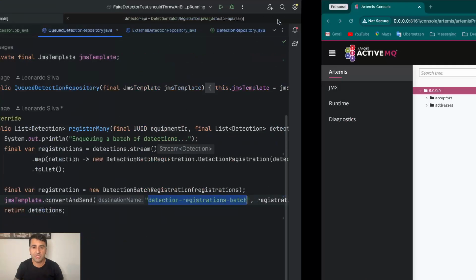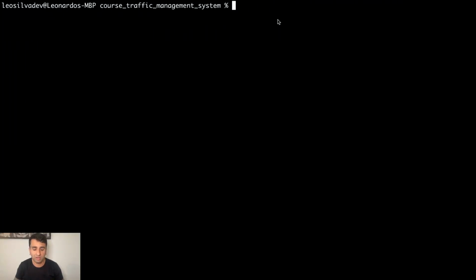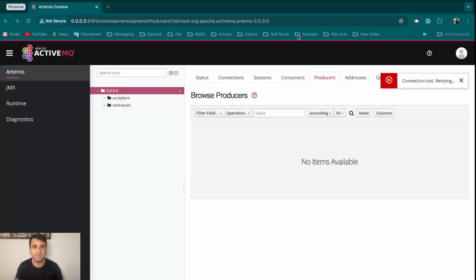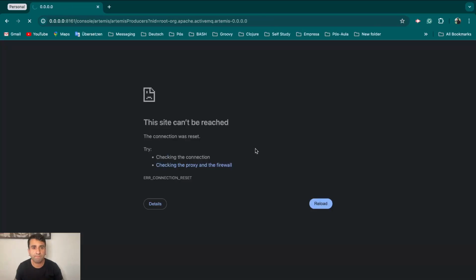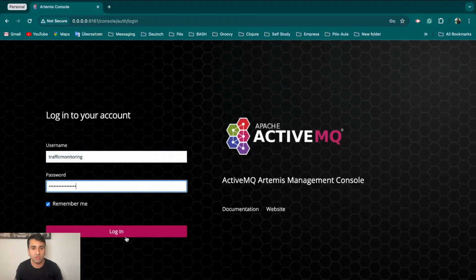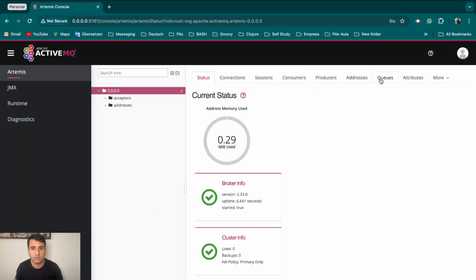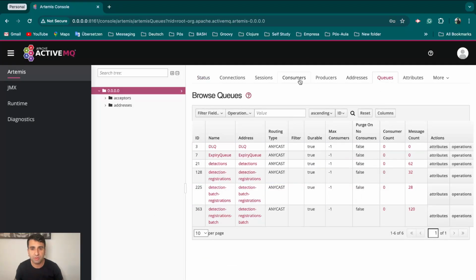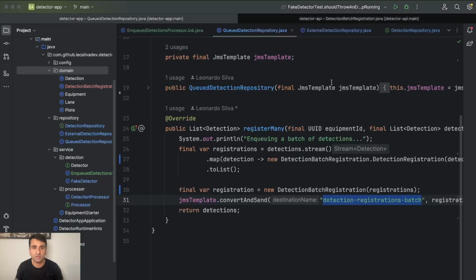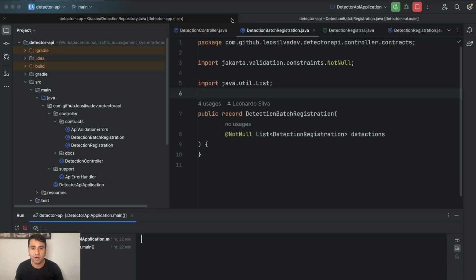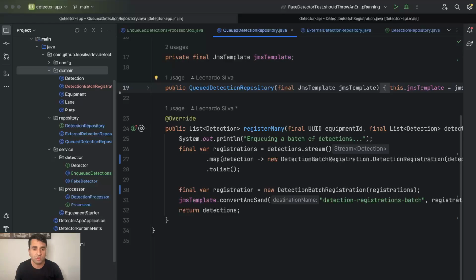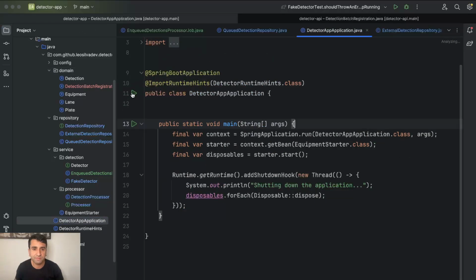And let me see. I think we need to run the Docker compose. So we need to run Artemis. Let's see. Monitoring. Let's log in. Okay, so the queue is here, but no producer. Now let's come and run our application. So the API is already running, and let's go and run the app itself.